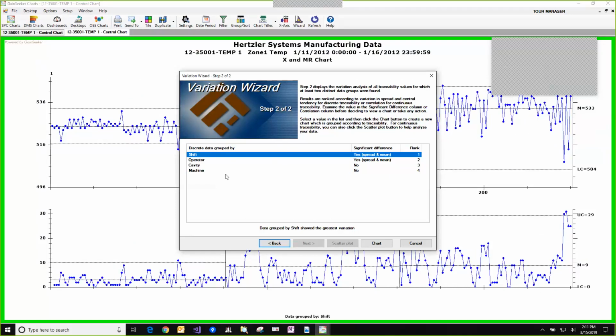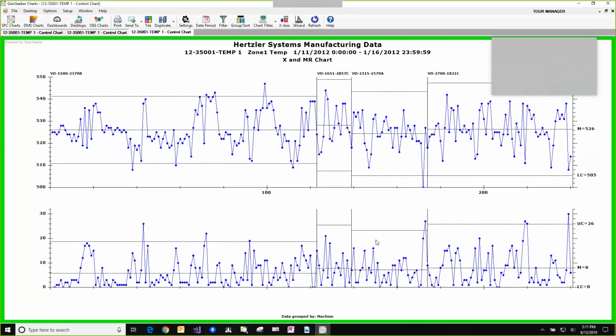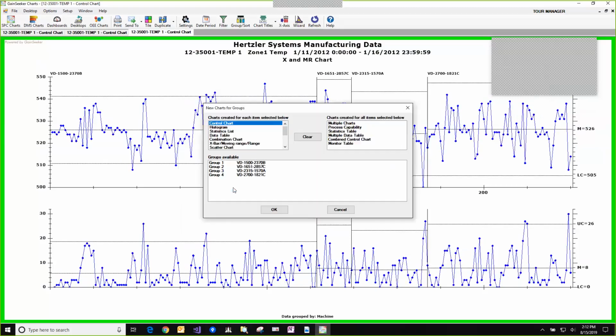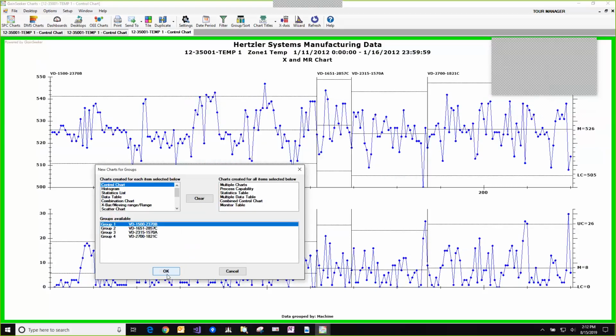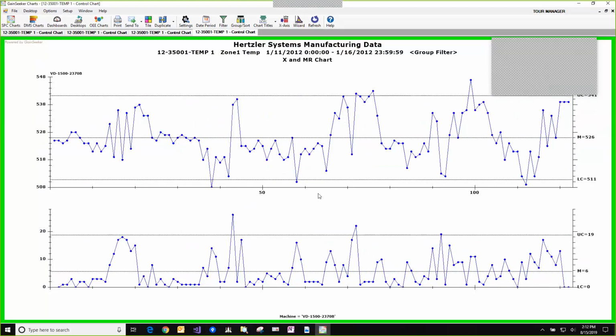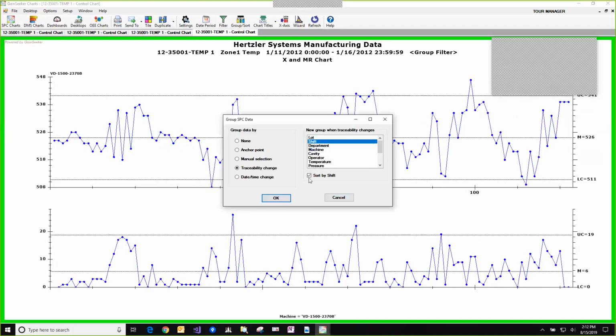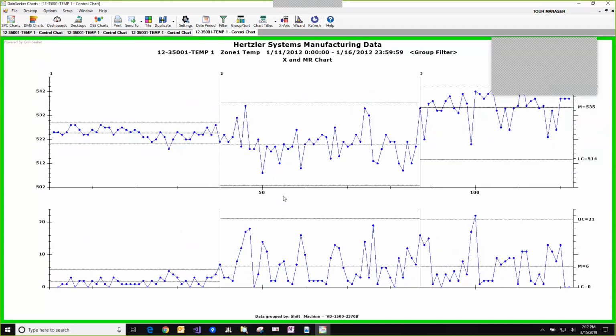Now, one other thing I could do, let's say I look at machine group. It's not real exciting there. Everything seems to be pretty uniform across. But if I go in and say new charts for groups, pick that first group here, and draw a new chart for just that machine, and I happen to know, because I ran the wizard earlier, that shift 3 for that particular machine is behaving very differently.